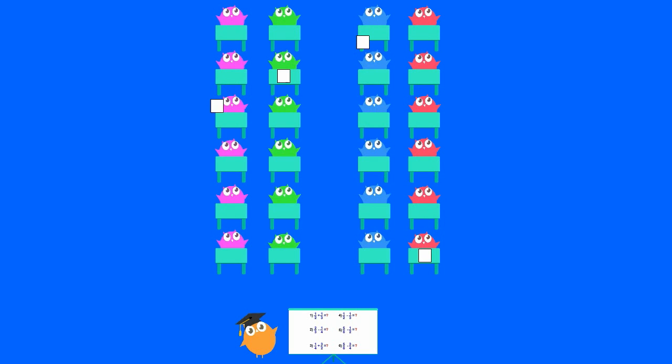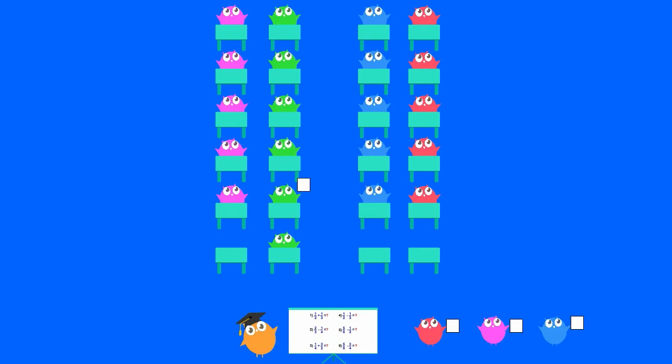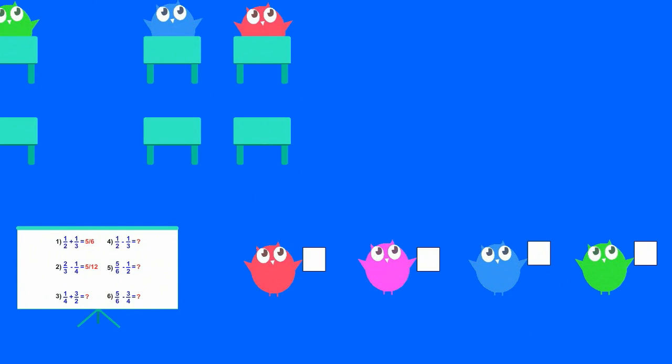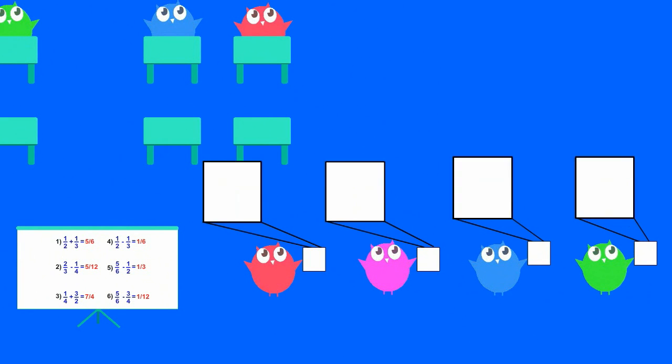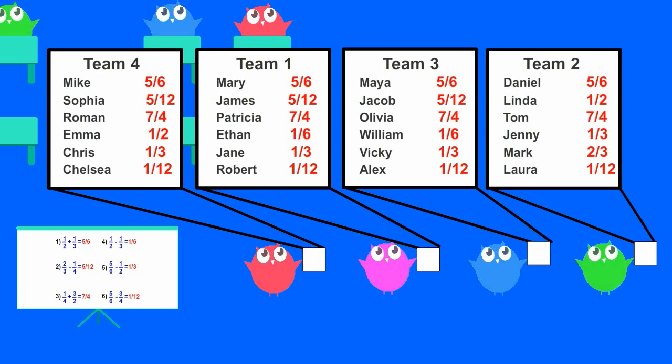Now the first player takes the team answer page and comes to line up at the front of the class. The players at the front of the class line up in the order they finished. After each team has a player at the front of the class, the teacher clicks on each equation to display the right answer. The players in front of the class check their team answers and circle any wrong answers.